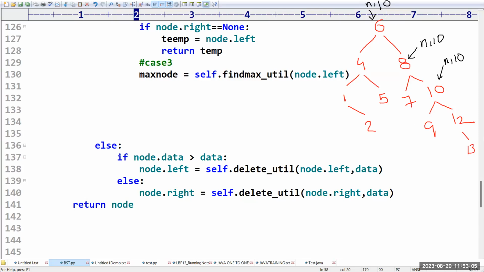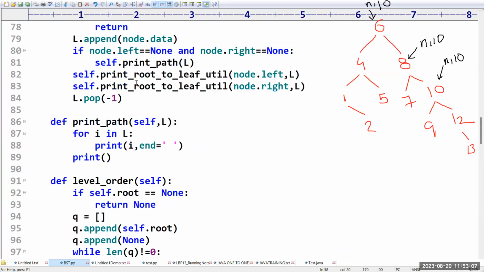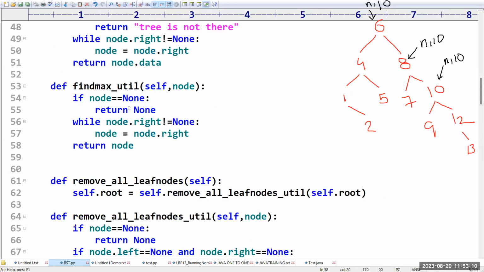Now observe carefully. 9 is given as the input. Is 9 equal to node? No. Is 9's right node not equal to none? 9's right node is equal to none. So it will come out of the while loop and it will return node. Which node is it going to return? 9. So your max node will become 9.